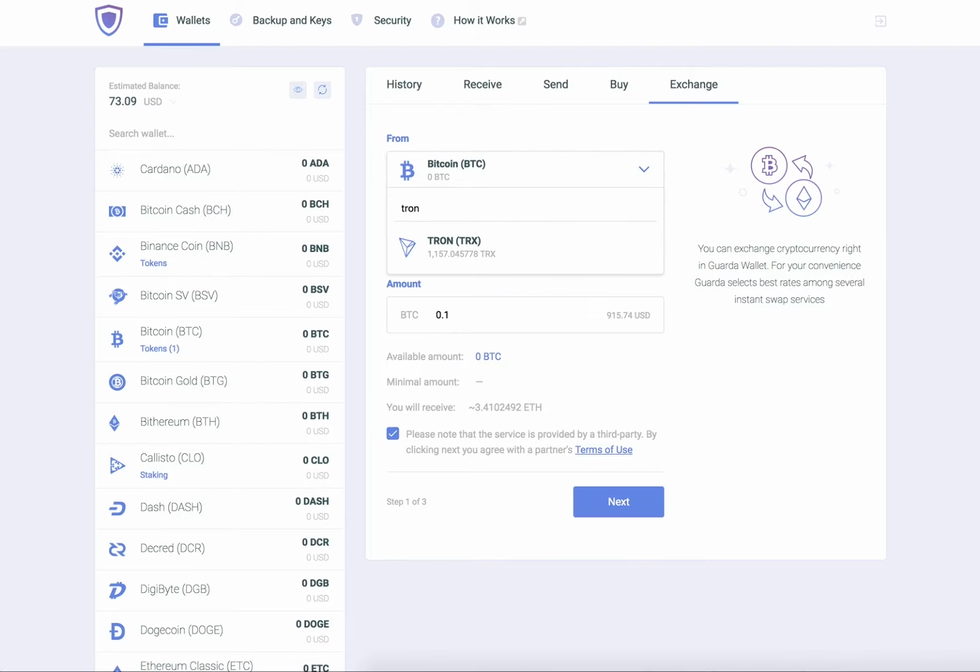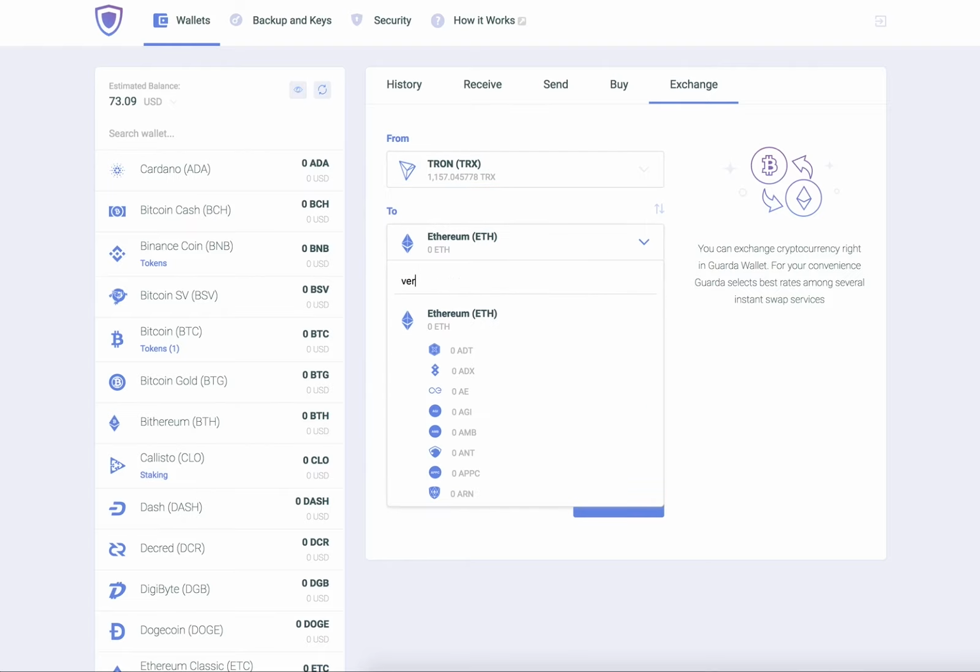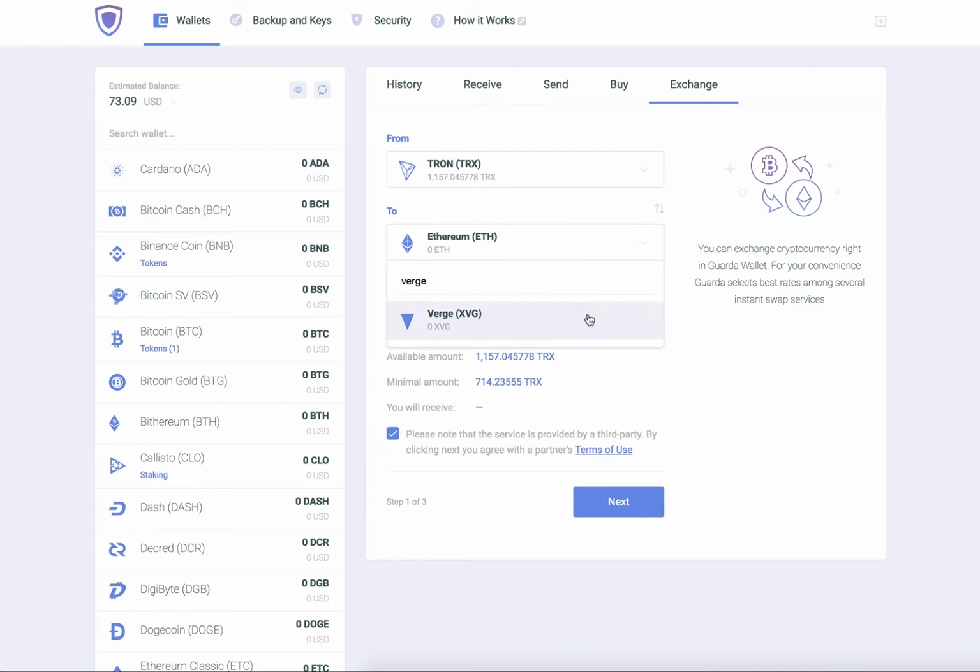Choose Tron in the first wallet slot and Verge in the second. Type in the amount you would like to exchange. Click Next.